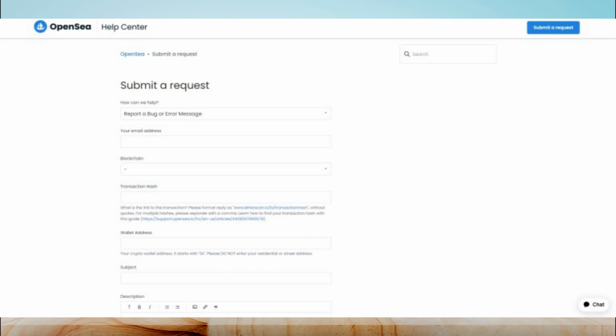If the above three methods are not working for you, then the next method is to contact the OpenSea help center. Here you need to select the category of report a bug or error message. After that, provide your email address, blockchain and transaction hash. You also need to provide your wallet address, subject and description. Wait for 1 to 3 days and OpenSea will respond to the email address that you provided.